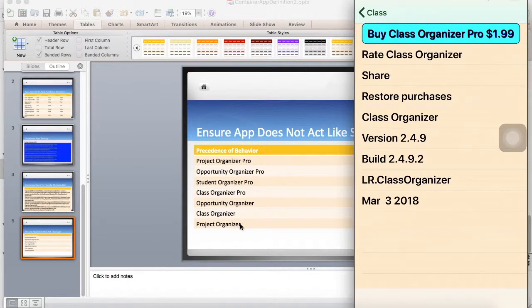And then I have to examine the behavior in each of these scenarios and make sure that the upgrade path for Project Organizer is going to go to Project Organizer Pro, Class Organizer is going to go to Class Organizer Pro, Opportunity Organizer is going to go to Opportunity Organizer Pro, and then Student Organizer Pro can only be purchased by going to the App Store, clicking on the link Student Organizer Pro, and then it'll bounce into the app, download the app, install it, and then send over an in-app purchase, where the user will get a purchase of the Student Organizer Pro app.